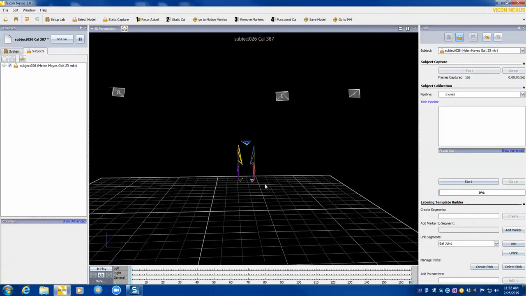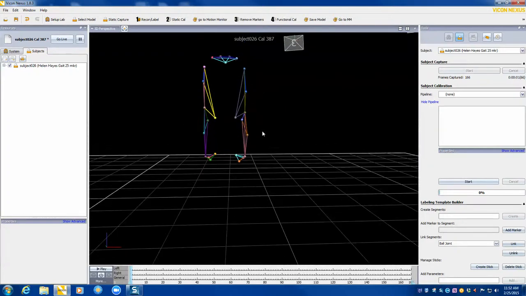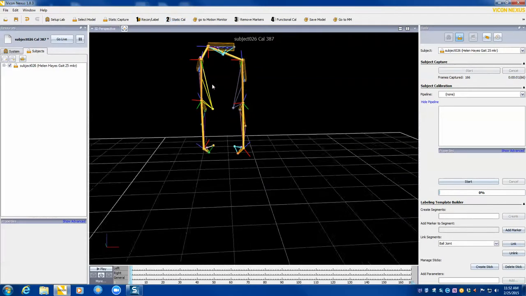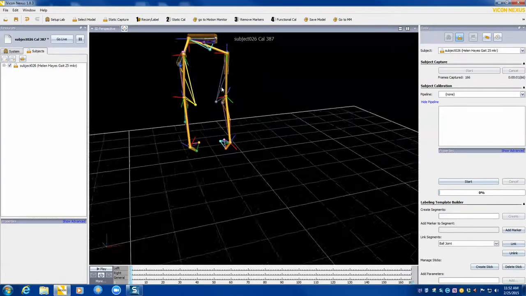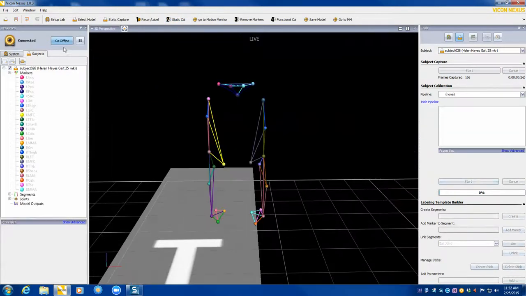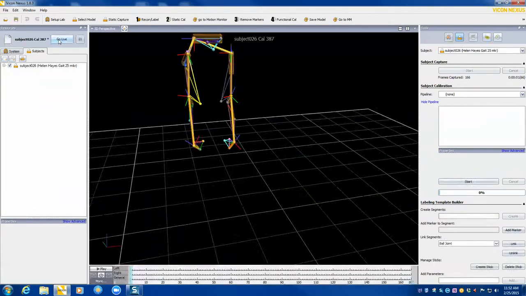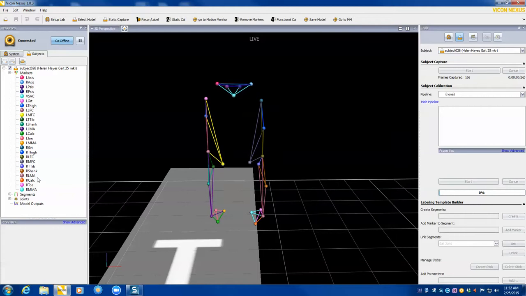And we'll bring it over, zoom in a little bit, and just look to see that things got reconstructed correctly. And then you hit your static calibration button, and you should see all the little pipelines fill in. Go back to live, and now you're going to toggle between using your Control R or your on and off line to get your marker list recognized. You should see everything highlighted or dark. Nothing should be grayed out at this point.